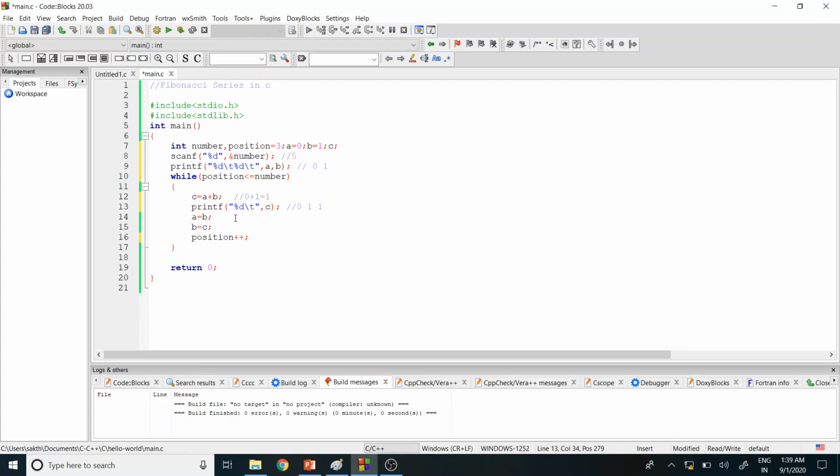After that, assigning the value: b value is 1, so that is assigned to a, so a becomes 1 here. And whatever the sum value of c is, 1, so now b is also equal to 1. Next, the position value is incremented from 3 to 4. Now 4 is less than or equal to number 5, so that condition is true. In the next case, a plus b, a value is 1 and b value is 1, which is equal to 2. So now c value becomes 2.